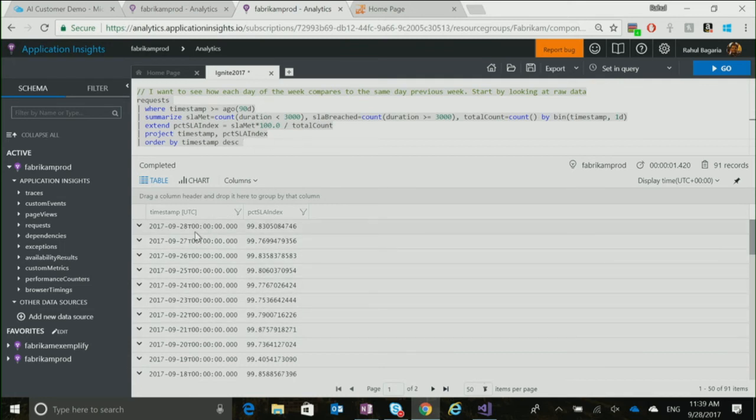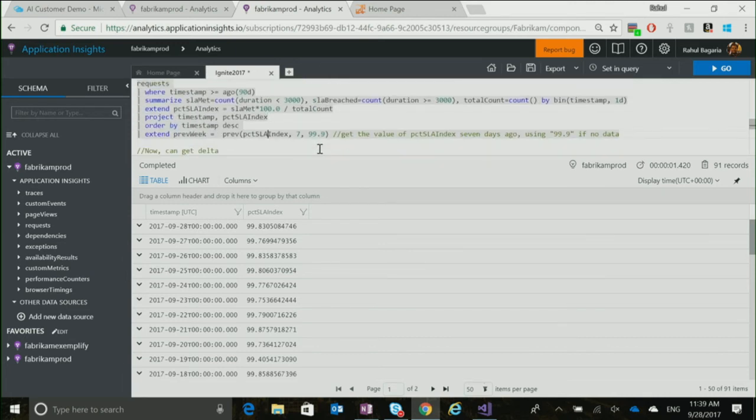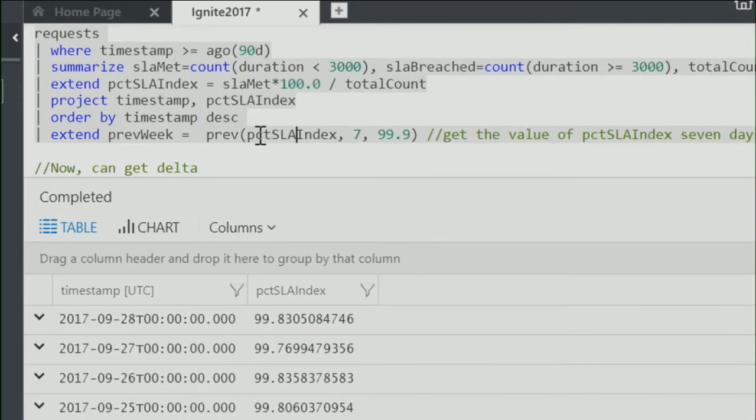And you can see that for every day, I have my SLA. Now, I want to go back 7 days. I want to see what the SLA was on the same day of the week, but a week prior. So what I'll actually do is I'll use this previous function to do that.